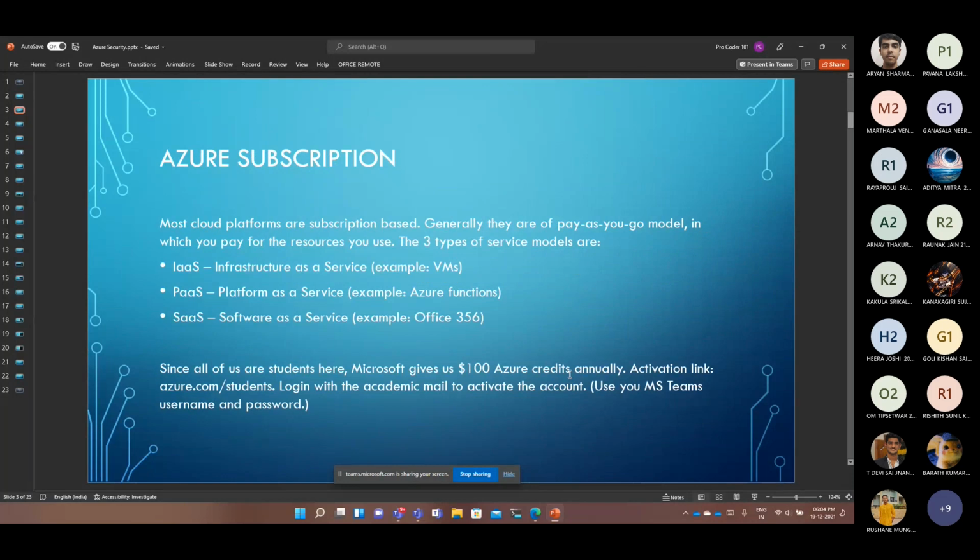Azure subscription. As we know, most cloud platforms are subscription based. We pay for the resources we use. However, since all of us are students here, we can use the Azure student plan for our purposes. Follow the link in the slide and use your academic email. Let me know when you're done activating.